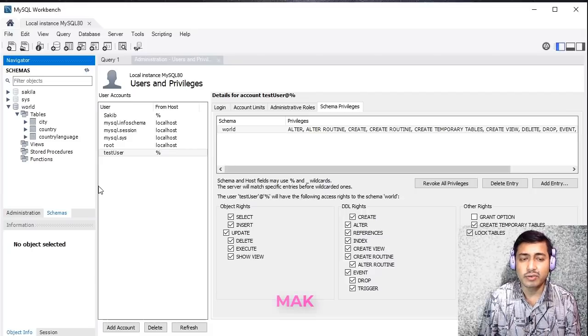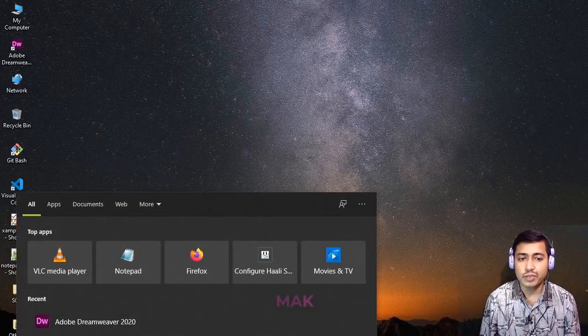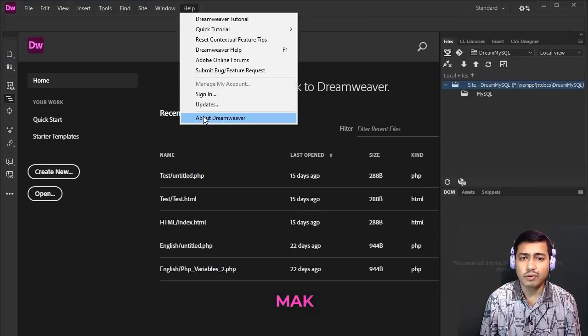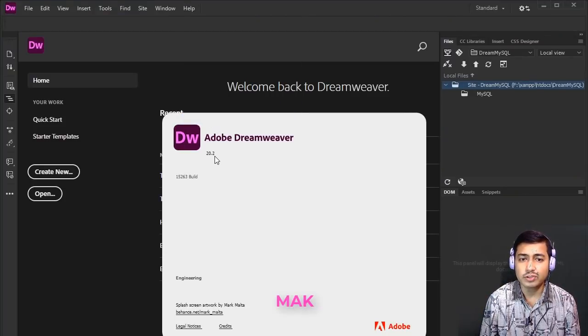Alright, let's start Dreamweaver then. Starting Dreamweaver 2020. In your case it might be higher than this. We are using Adobe Dreamweaver version 20.2.